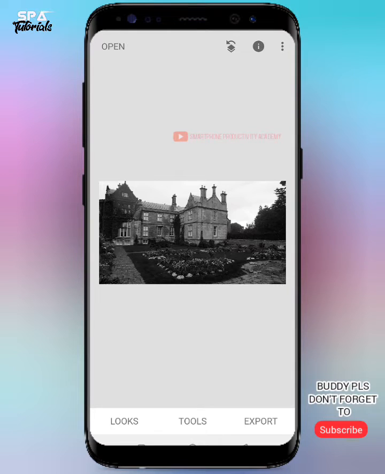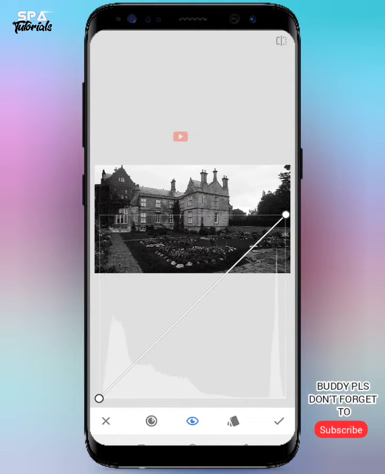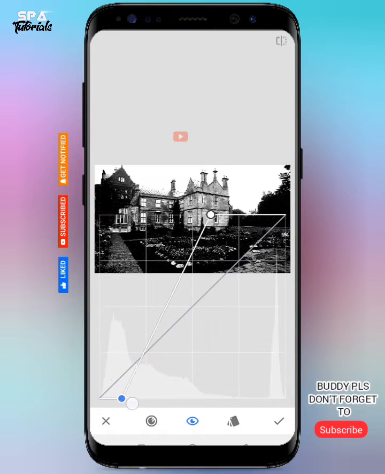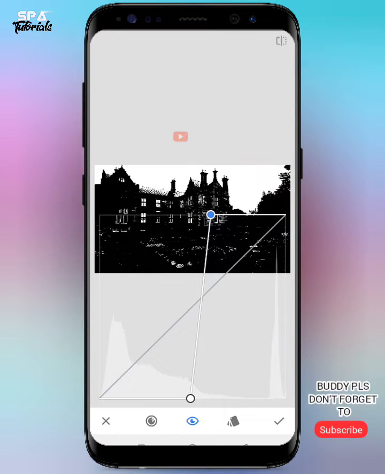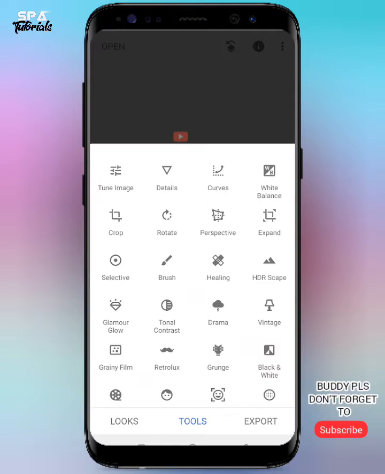go to curves. You select curves, and what you're going to do in curves is that you're going to take this to this point, right, and drive this to this point. It's going to give it a darker shade. I hope you're getting this. So you do it this way, and after that you select OK, and then you're going to select curves again.